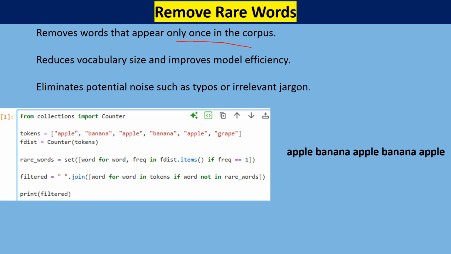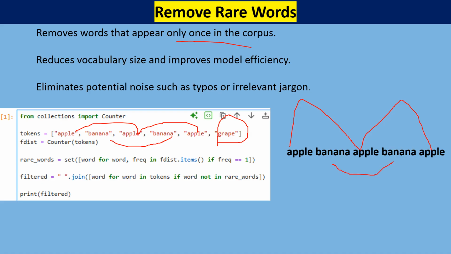So, apple 3 times, banana 2 times, and grape only 1 time. So we have apple and banana, and we remove grape.